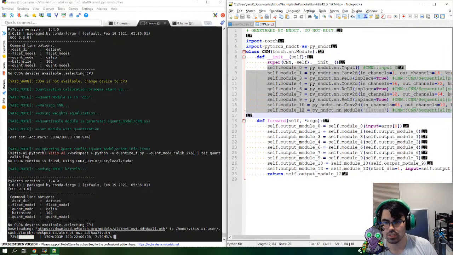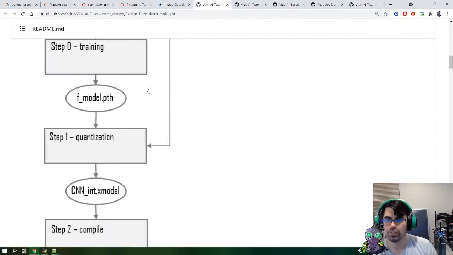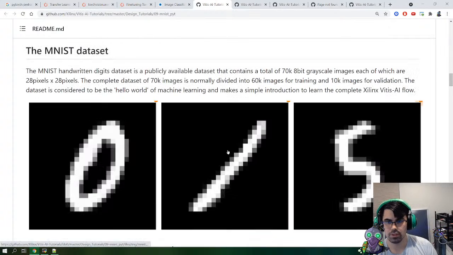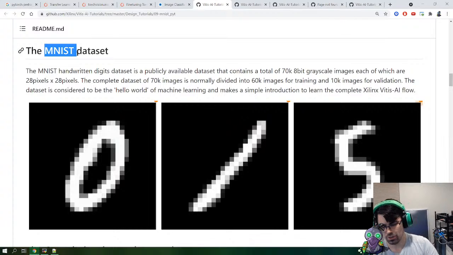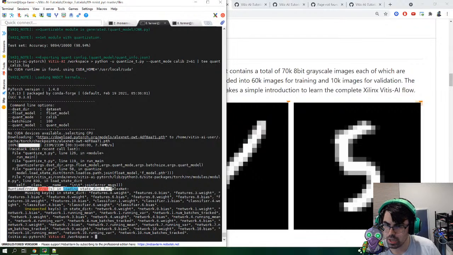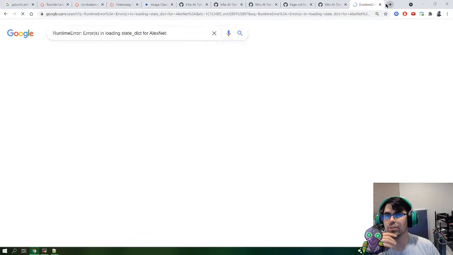And what is this CNN? What data set are we using in doing this? TensorFlow, oh, this is MNIST. We're doing the MNIST data set. So it's going to use a pre-trained MNIST data set. So let's see what's happened. Okay, so this will be fun. So what we're going to do is runtime errors loading. Let us Google, right? Because that's probably the best we can do.